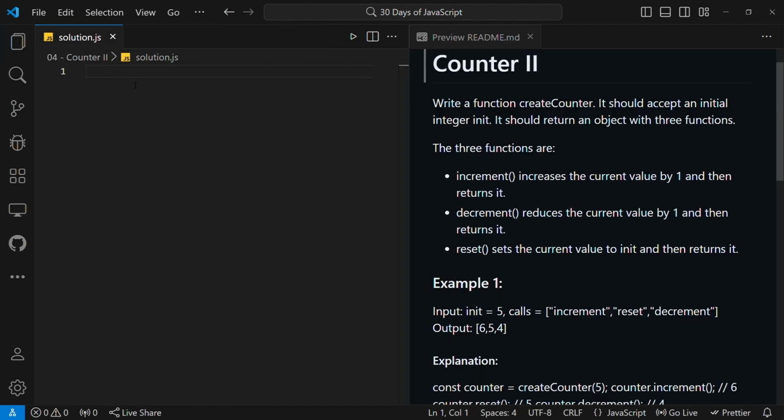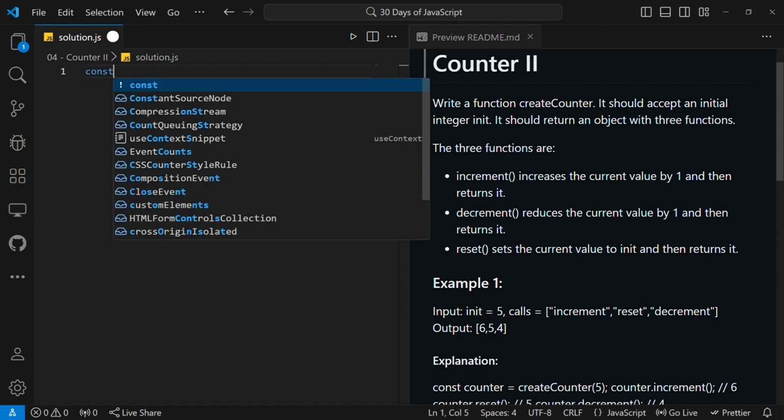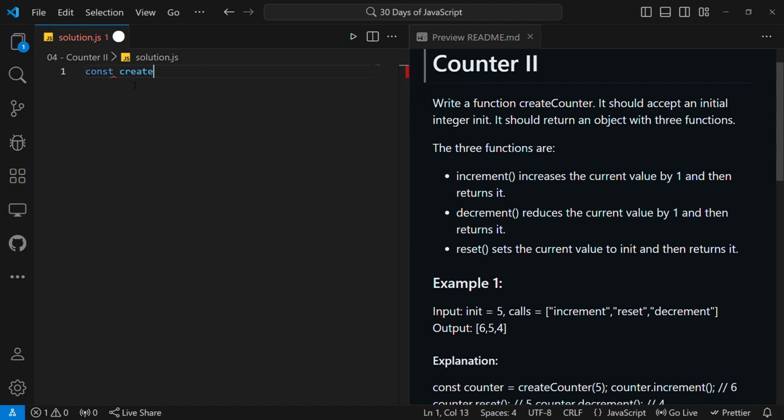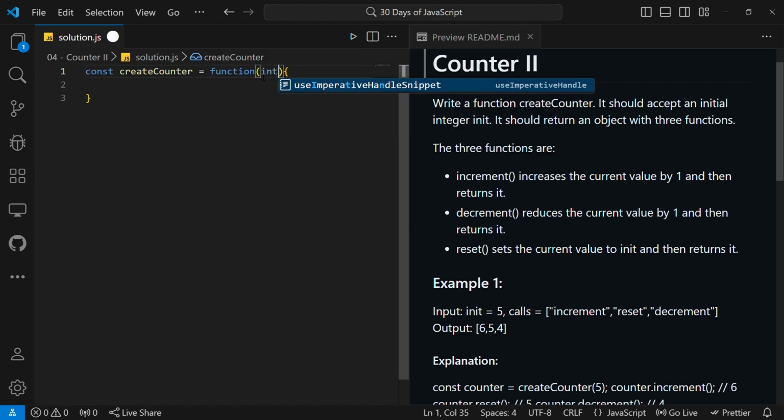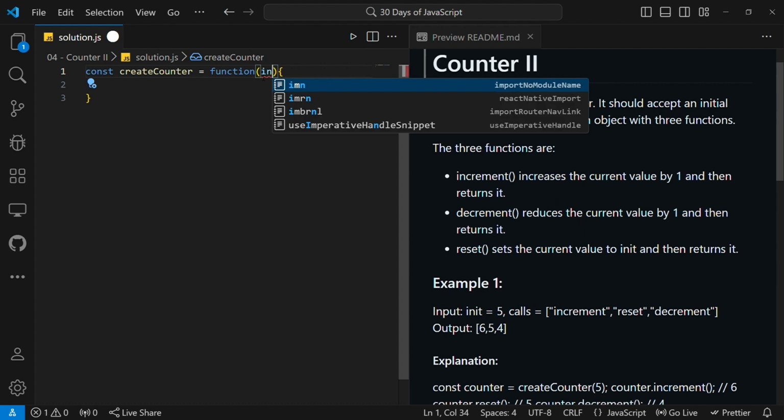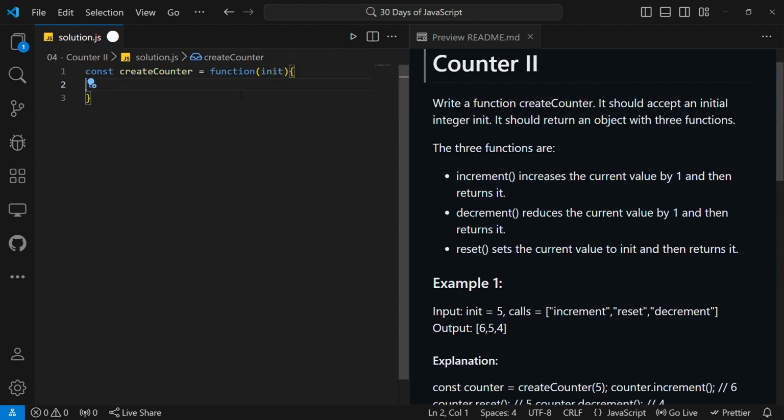So to solve this challenge, you're supposed to create a function called createCounter. I'll use the anonymous syntax. So I'll say createCounter. I hope I got the spelling right. Then I'll use the anonymous syntax, so I'll say function like that. So I've created a function called createCounter. Then it says that this function should accept an initial integer, so it will accept an integer called init, not int, init, like that.